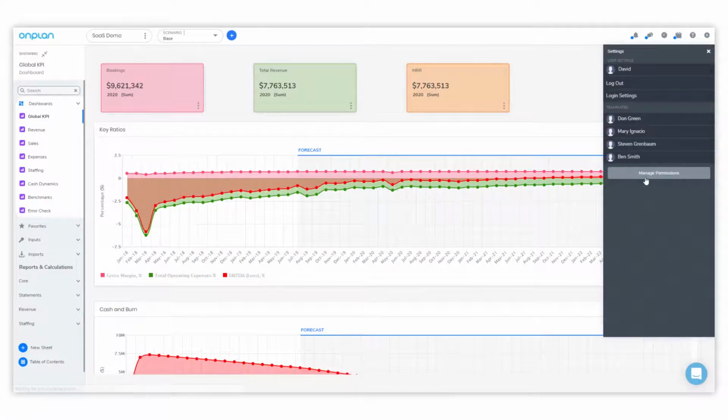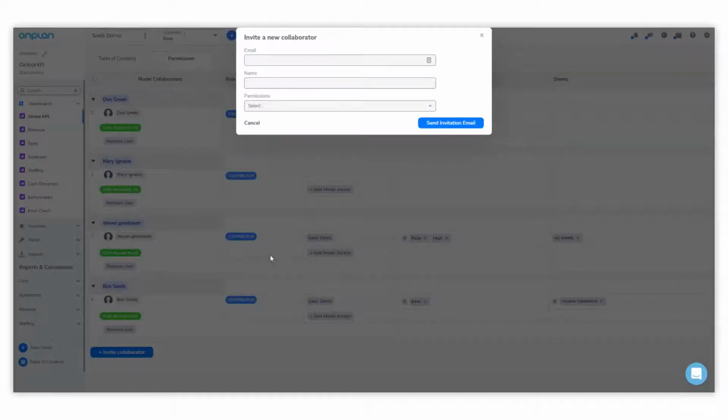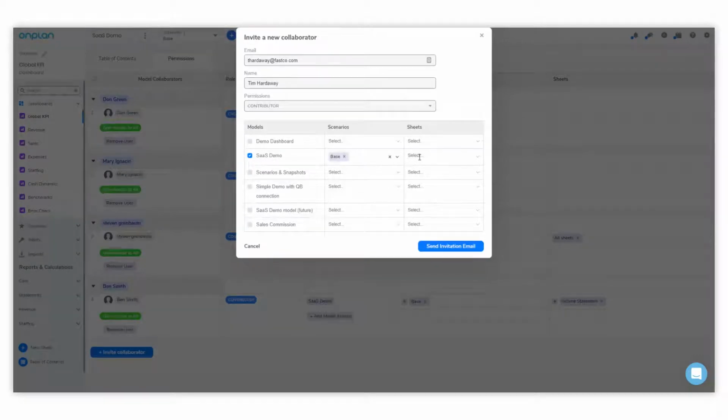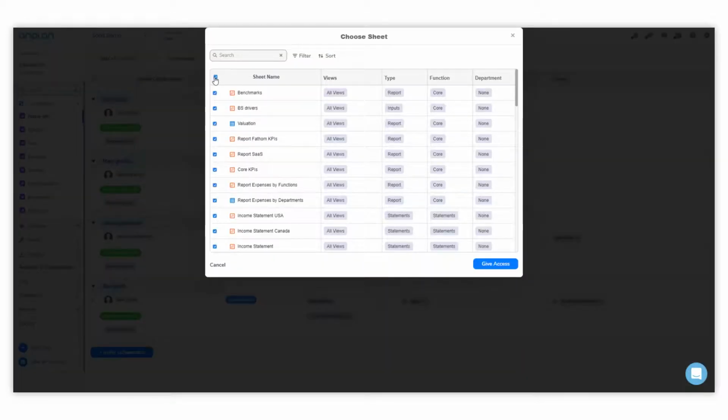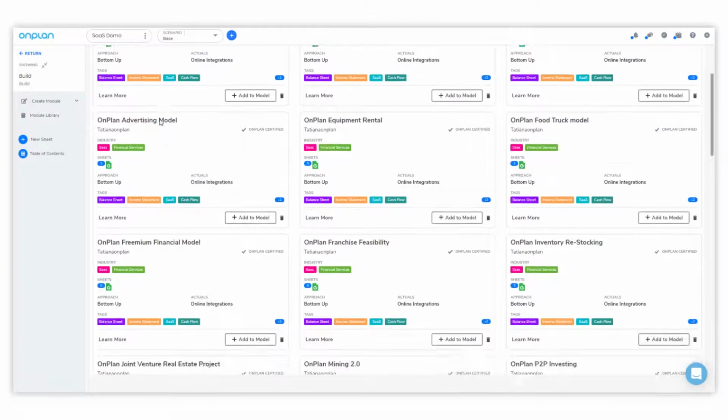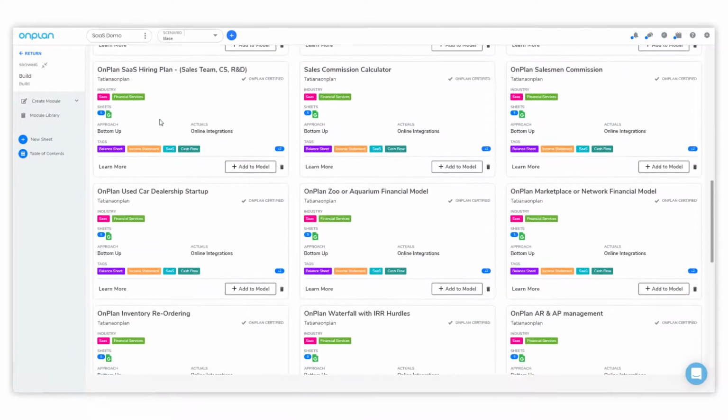OnPlan features granular permissions at the model, scenario, sheet, and dashboard level, and everything in OnPlan is updated in real time, so you can work better together without missing a beat. It's fast and easy to share with anyone inside and outside your organization. And you can pick from a growing library of ready-to-go templates to get started quickly.